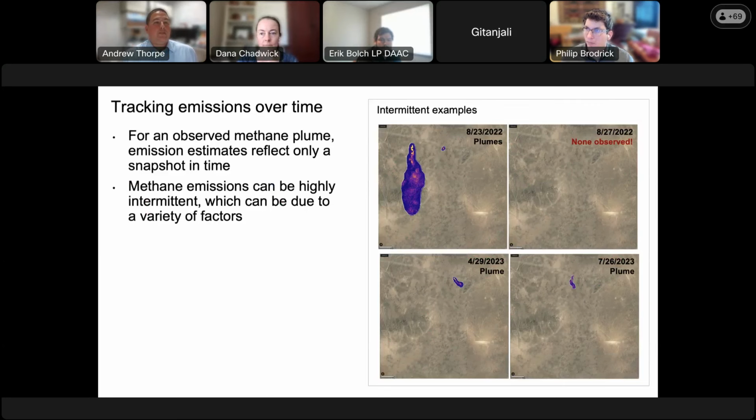So I wanted to include two end members of methane locations where we see methane plumes. The first being an intermittent example of methane plumes. So again, when we look at a snapshot of a methane plume from EMIT, we have information only about that specific time, right, when the ISS passed overhead the location. And often methane emissions are pretty intermittent, right?